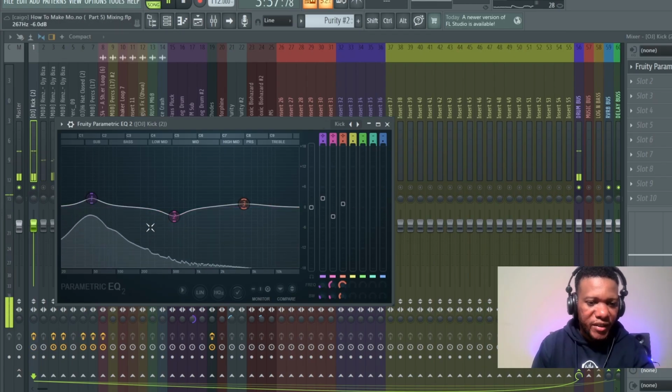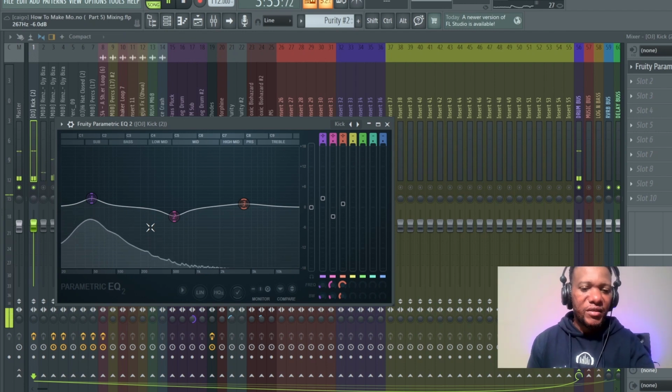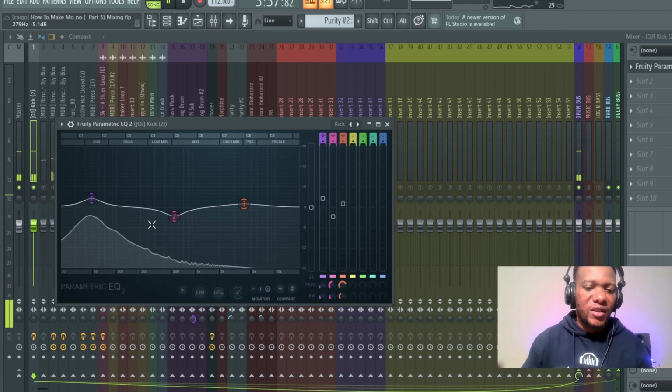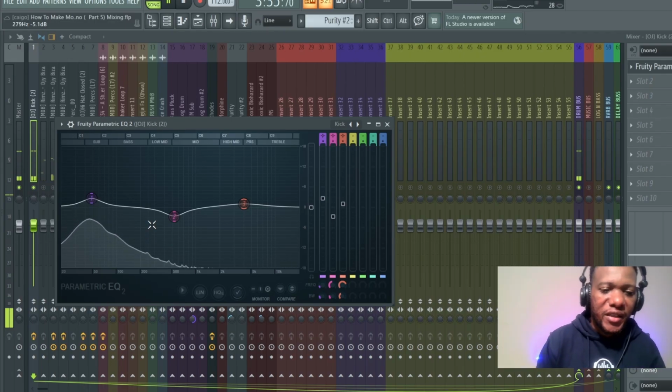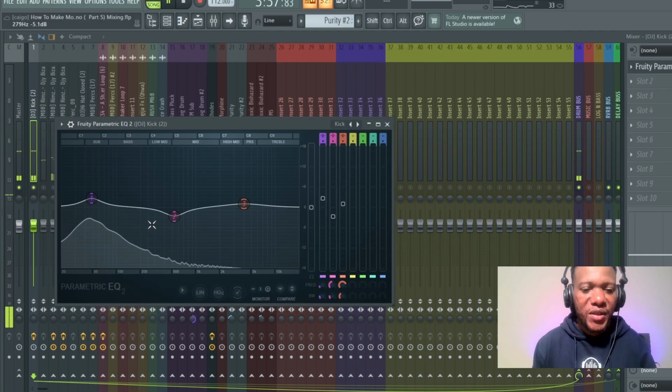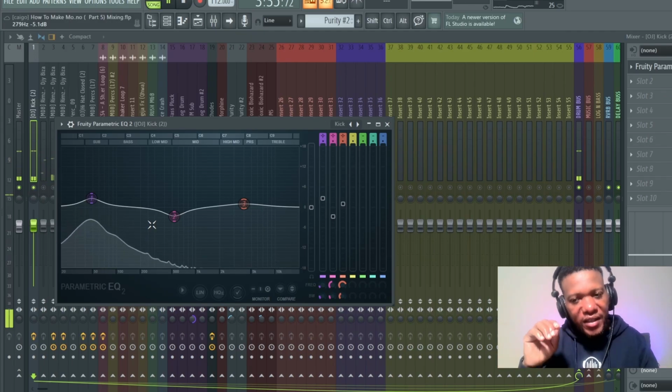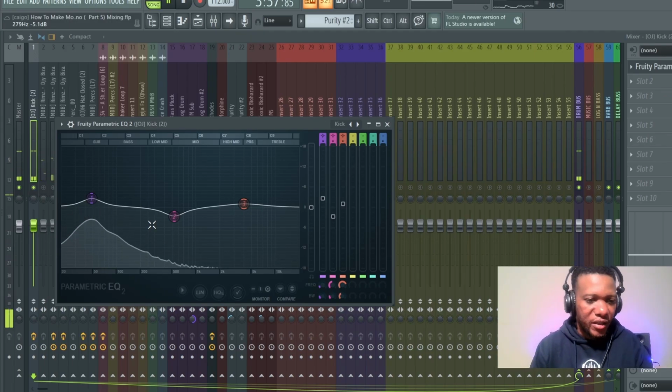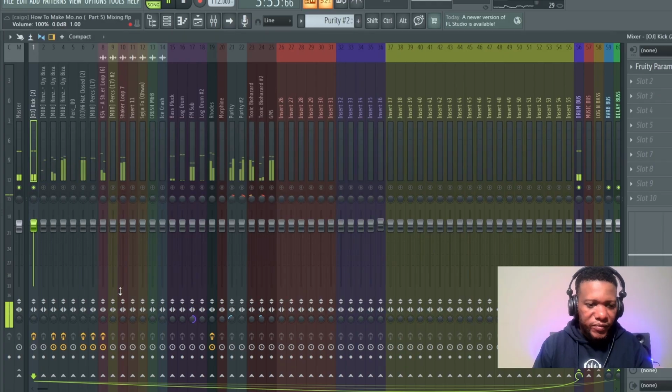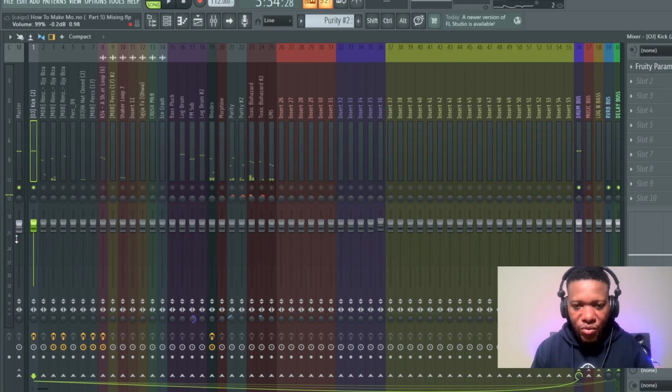Then I just boost it and dip it somewhere in the middle frequencies, just to give space for chords and other things, and boost a little bit on the high, so that when you're playing it on, let's say, laptop speakers, at least you can hear the transients, the punch of the kick. Yeah, that's all we do on kick.